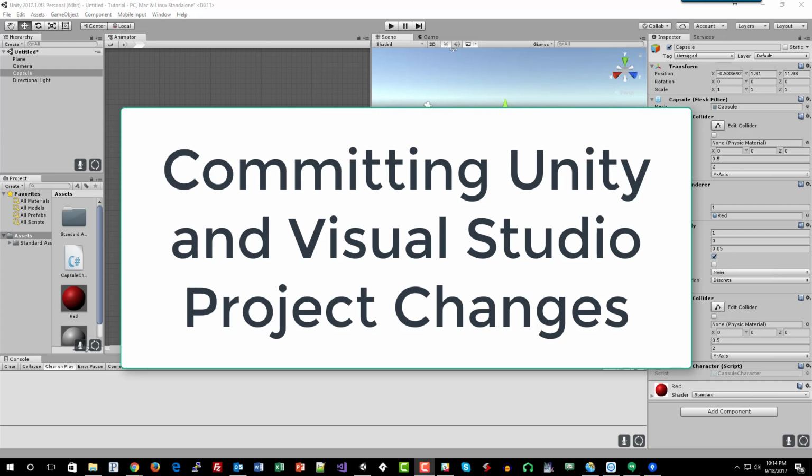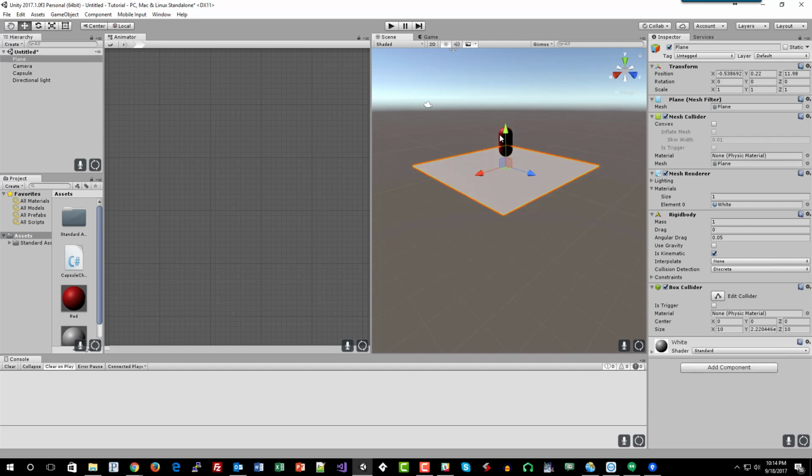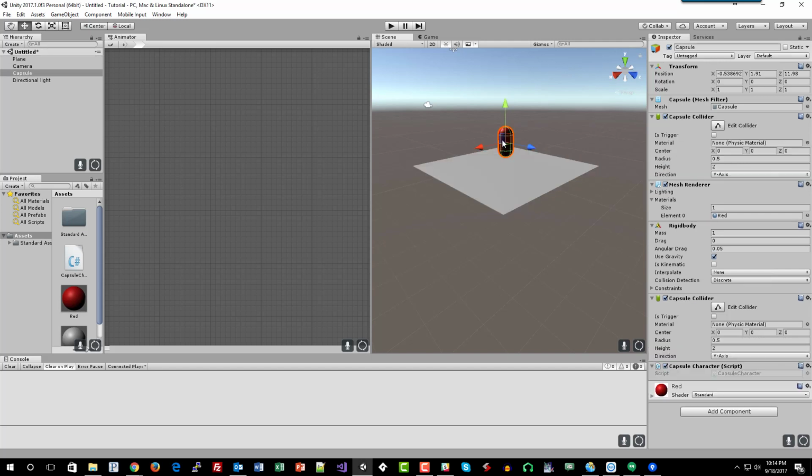In this tutorial, we'll be editing the Unity project with Visual Studio and then taking the finished product and committing it to our GitHub repository. Here you can see I have a very simple project in Unity that I've set up with a simple capsule and a plane. I have added a script to that capsule so that I can edit it in Visual Studio.